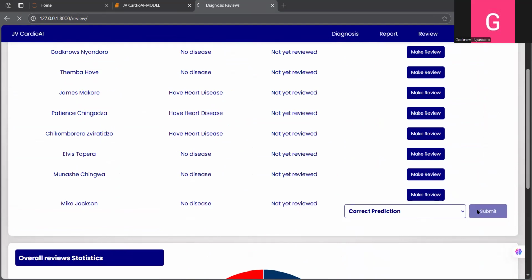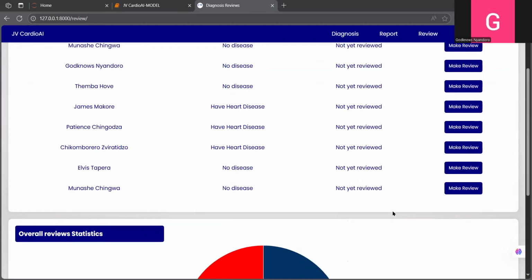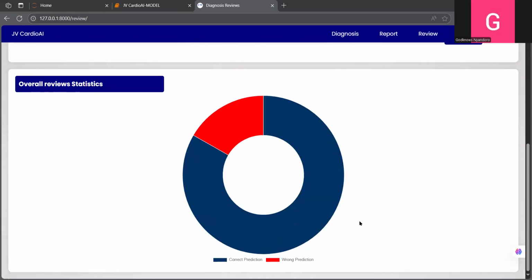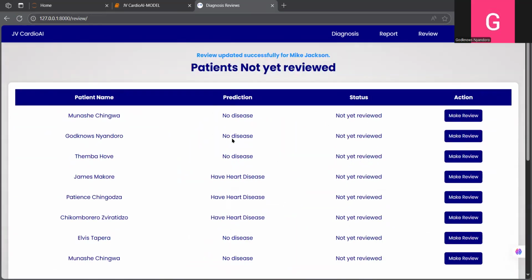Let's just say it was correct. So as you can see, Mike Jackson has been removed from this table, and the correct predictions have increased to 5, and the wrong prediction is still 1. So that's all about this system. Thank you for your time.